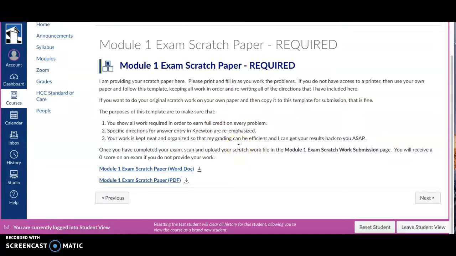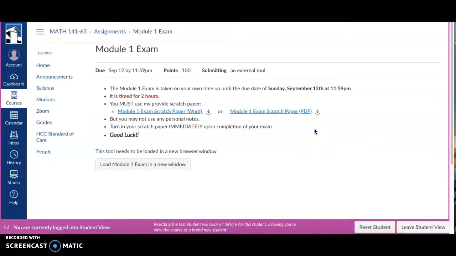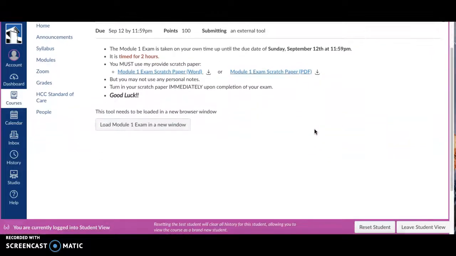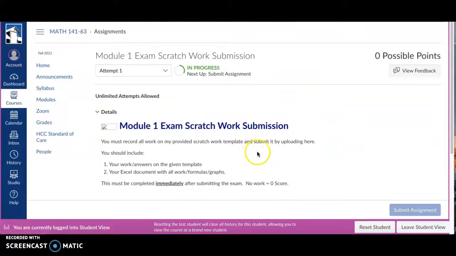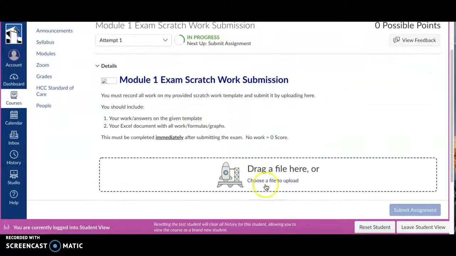You can keep it online up on your screen and paste in work if you would rather do that. You can type in your written work, paste in Excel documents. But that's what the first quiz is for, for you to figure out what your best method for doing your scratch paper is going to be. You will take the exam, and then you will upload that scratch paper here once you've created your PDF.